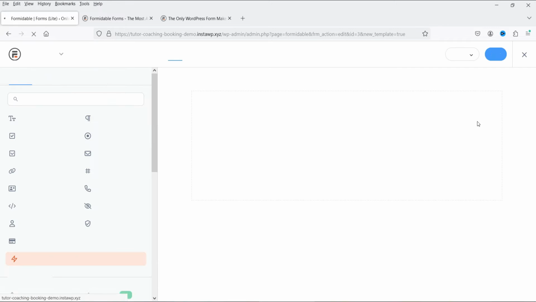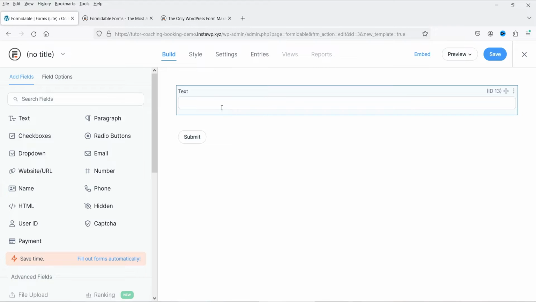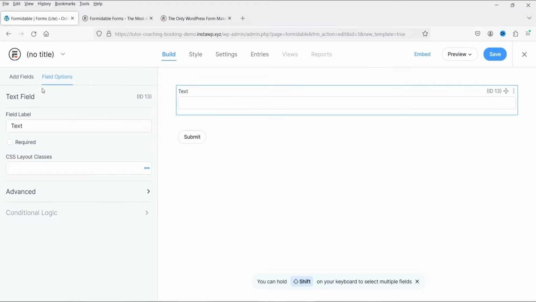Click on it. All right, so this is a blank form and we will add the fields manually. So let's start with the first name. For that we are going to use text. Click on it, drag it and drop it here. Text field is added. Now click on the field and you will see the field options here. Let's name it as first name. So this is the name of the field and let's make it required.